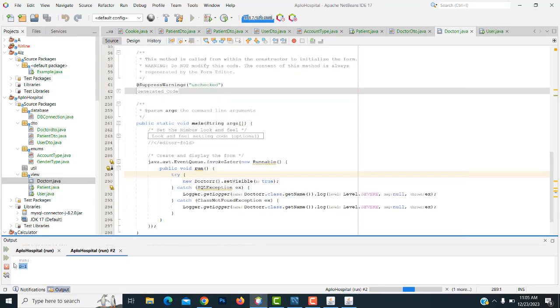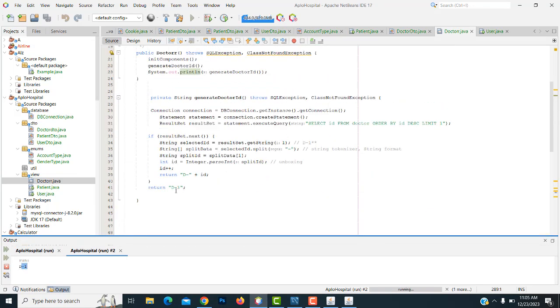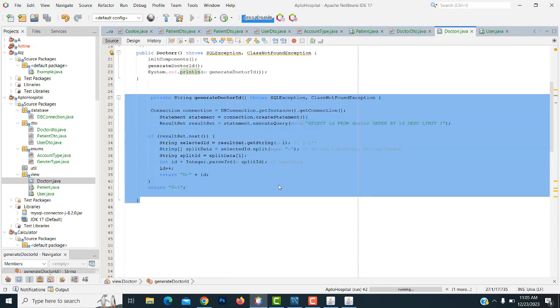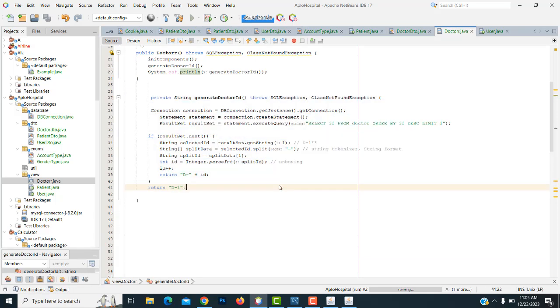Here D1, but it's working fine. There is no record left, so we have to increment by D dash 1. This is the auto increment part we have set. Perfect. It's running perfectly, as we expected.